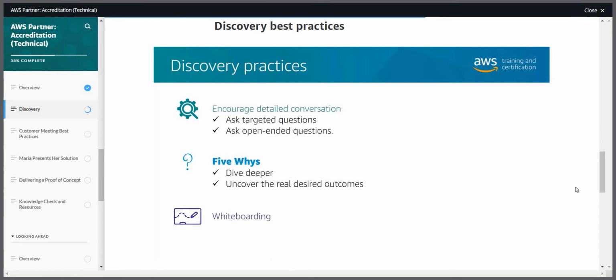For example, a customer may express a general desire to increase the performance of an application. Ask why it is performing slowly. They might answer it's because of an increased demand. Ask why they haven't increased the capacity to meet the demand. And they might point to a lengthy and expensive process for procuring resources, and so on.